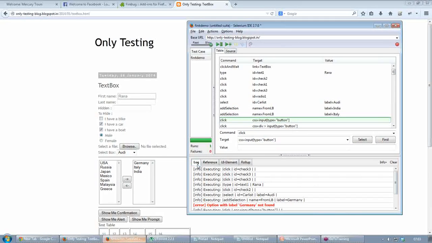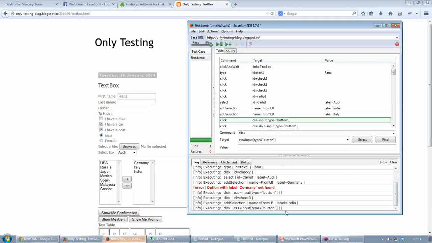Can you see now? Yes, yeah. So that was the case. If Germany is not in the left section already, then it will give you an error because it was already moved during your playback, or in your current project page where you are trying to do it, that action is already done. That's why.